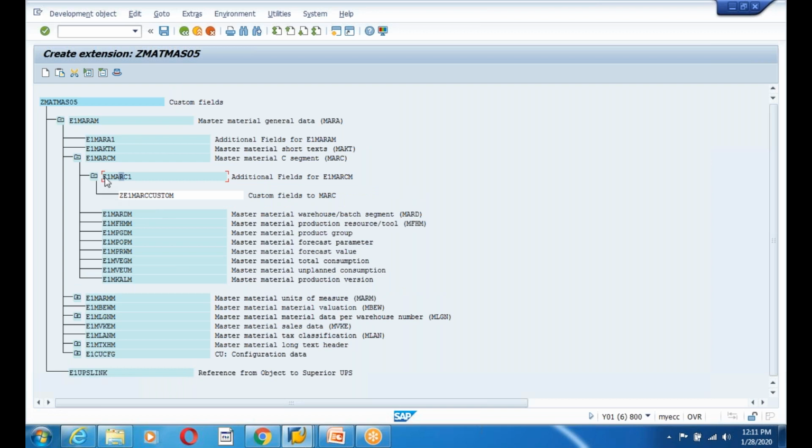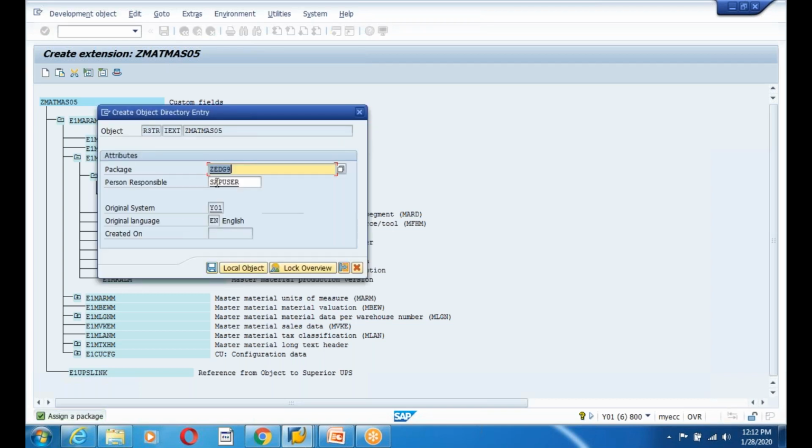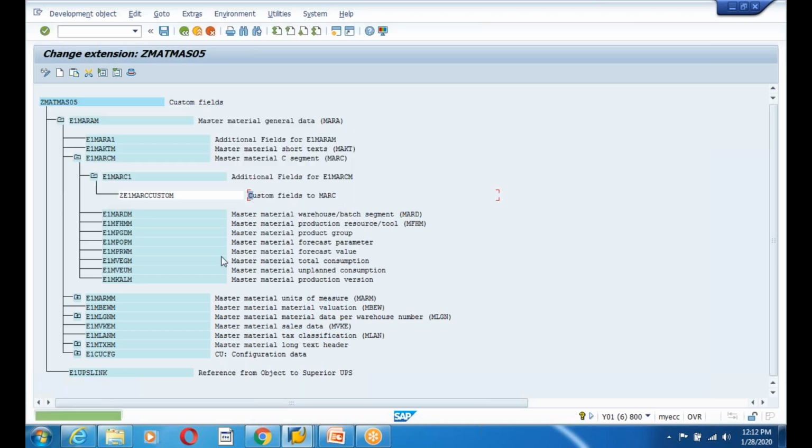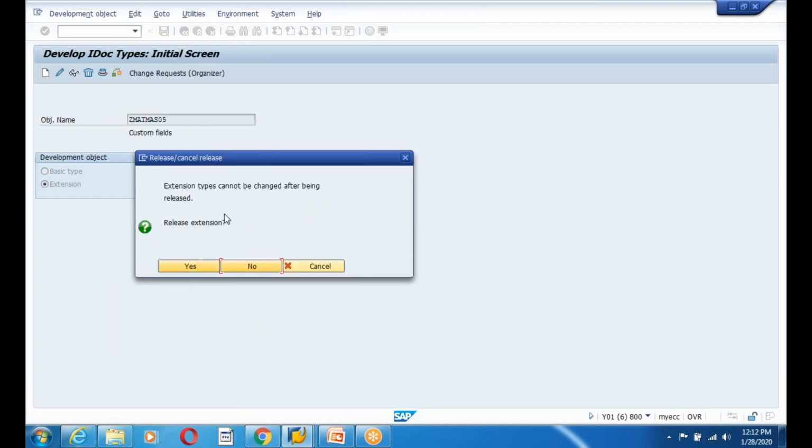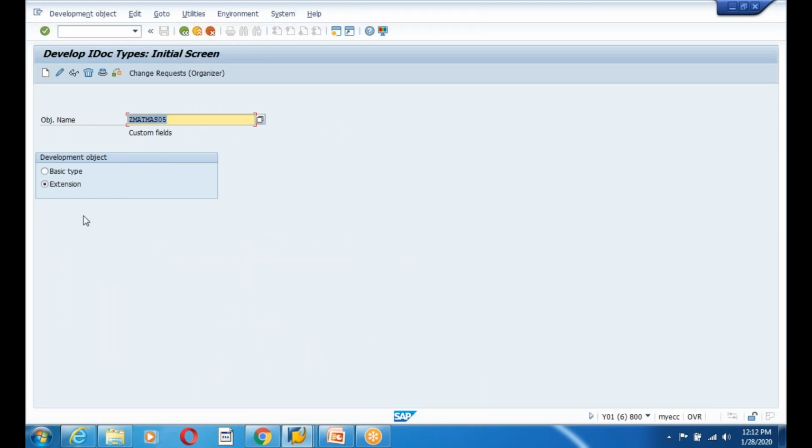Okay. I'm going to insert the MARC. Under the MARC, I have inserted my custom fields. MARC, guys. Save. It is G9. Save. And okay. Data saved, but warning message displayed. Okay. Save and come back and edit, set release. Yes. Okay. Now my IDoc type is GMATMAS05, guys.